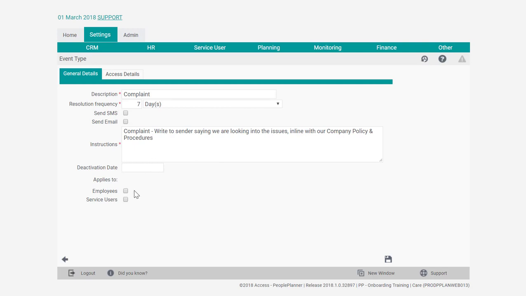Moving further down the page, we are now greeted by a few more tick boxes. Essentially, if we tick either of these, it's making sure that this event type applies to each of these. So for the example today, I'm going to make sure I click employees and service users to ensure that this event type applies to both of these types.